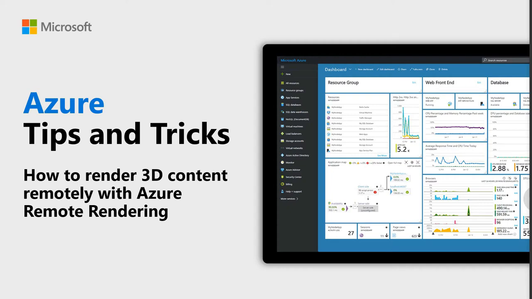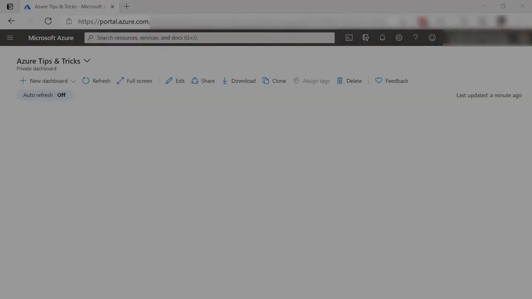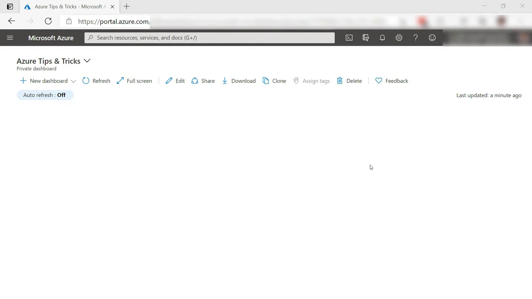Learn how to render 3D content remotely with Azure Remote Rendering in this episode of Azure Tips and Tricks. Azure Remote Rendering can render 3D content in Azure and stream the graphics result to you.